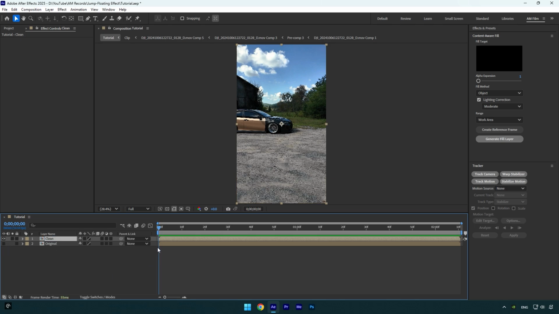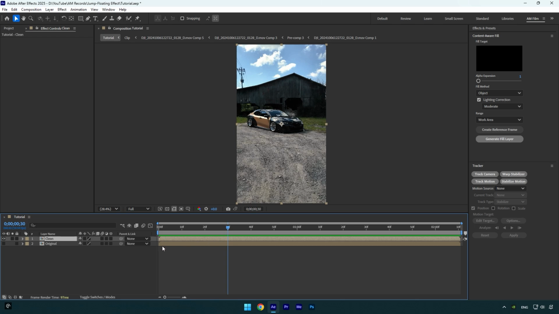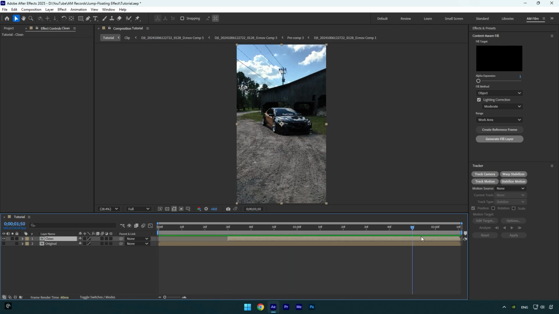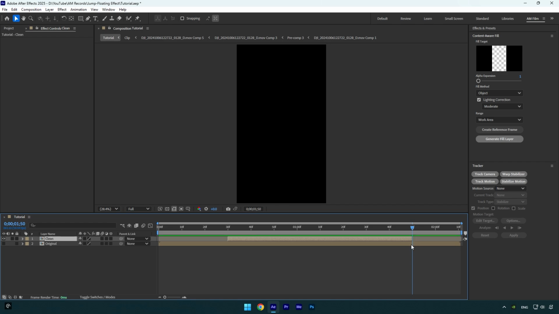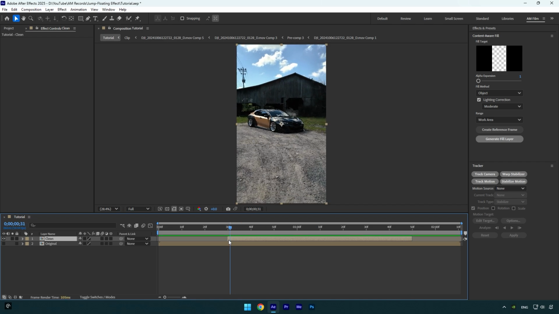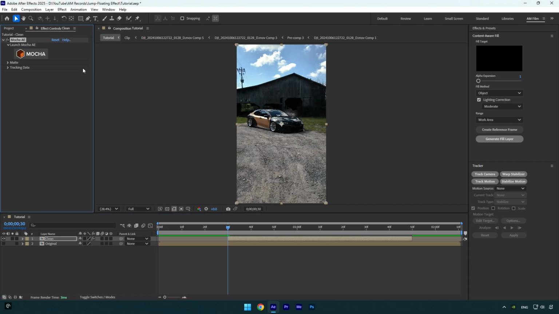Now let's scroll forward to where you want the jumping effect to start and cut the clean layer's beginning. Then scroll forward to where you want this effect to end and cut the ending of the clean layer. Now make sure to scroll to the very beginning of the clean layer, and then we have to mask out the car. To mask I will use Mocha AE.